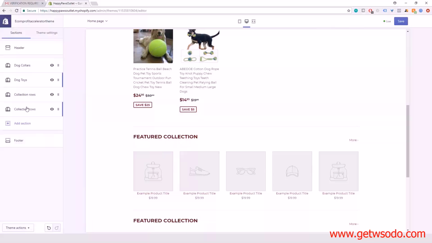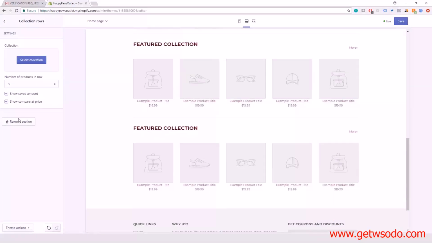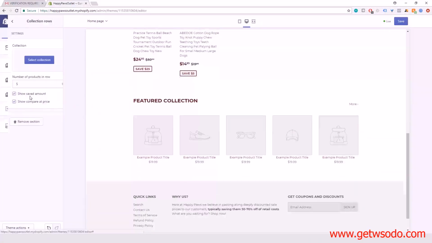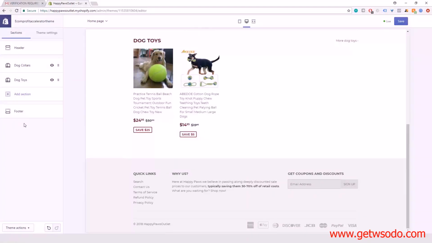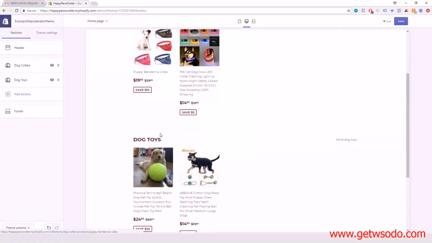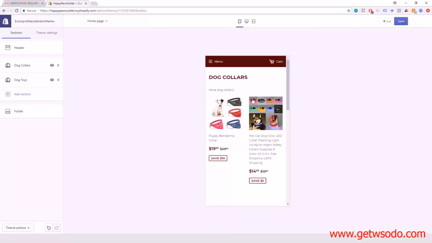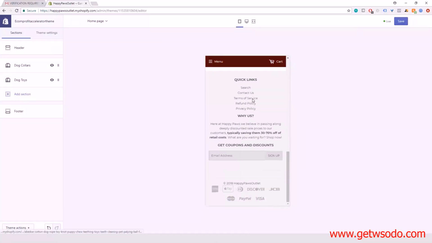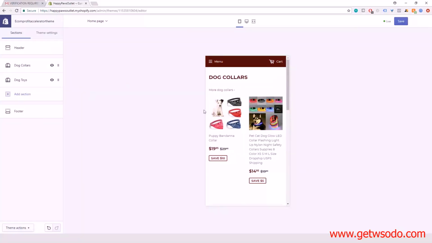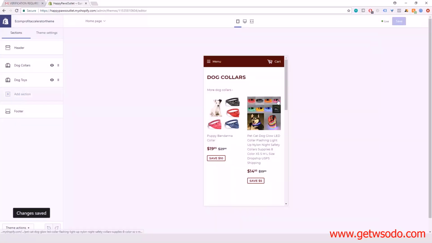And we're going to go down here. We're going to click collection row. We're going to remove this section because there's nothing there, and we will also remove this section. So right now, this is what our store looks like. As you can see here, it is on mobile. We don't have very many products, but that is okay. As you can see, it says that we are live with this theme.